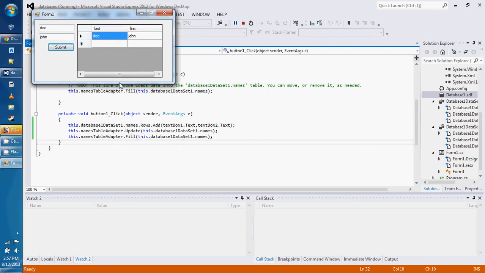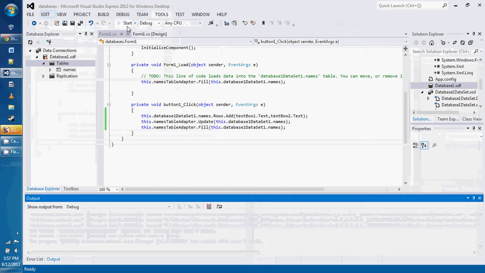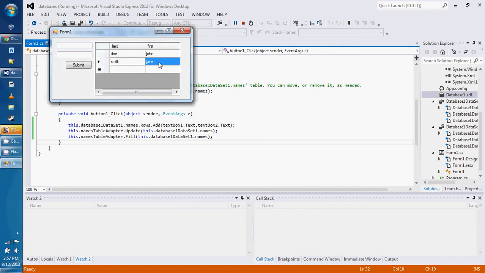So you're not writing to the data grid view. You're writing to the database here. This saves it, and this loads the database into the data grid view. So you've got Doe John. Let's do Smith Jane. And there you go. If you close that and open it back up too, your database will persist.